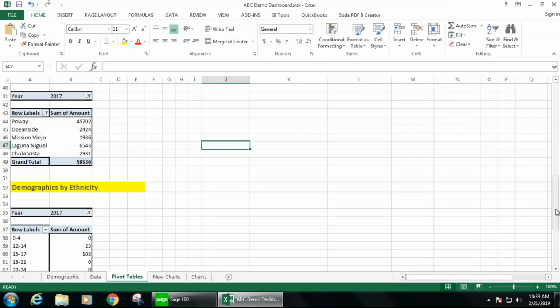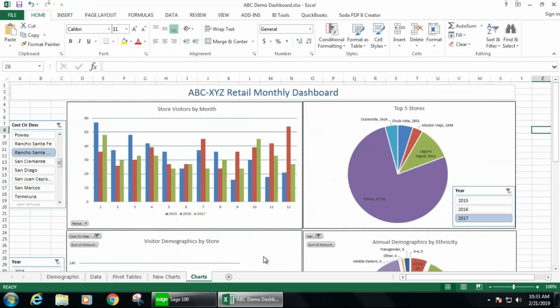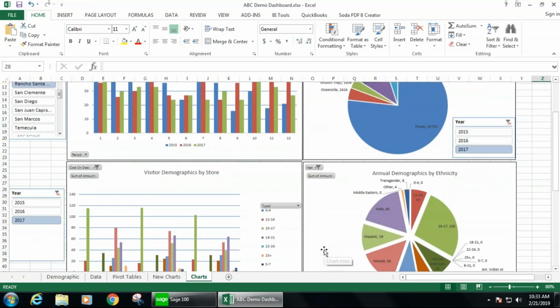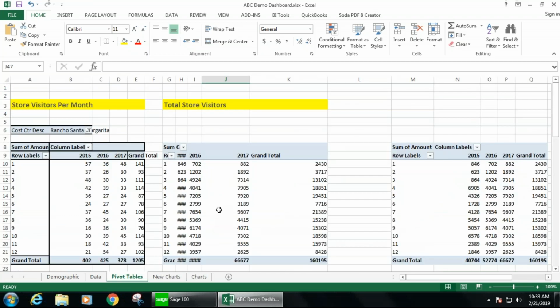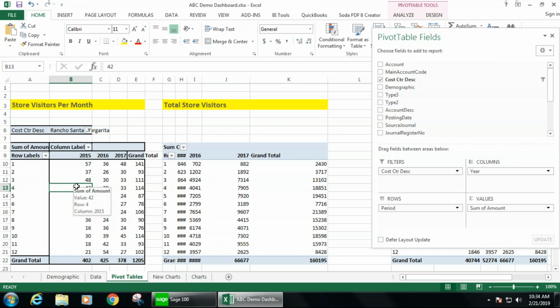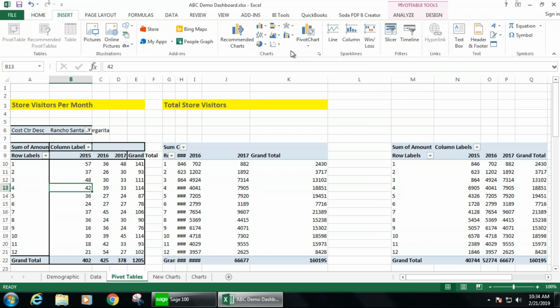And what we're going to do is we're going to take some of these, and we're going to try to replicate what we've created here. So I'm going to go to my pivot tables, and I'm going to go to the first one, and we're going to create a pivot chart. Let me close this up.